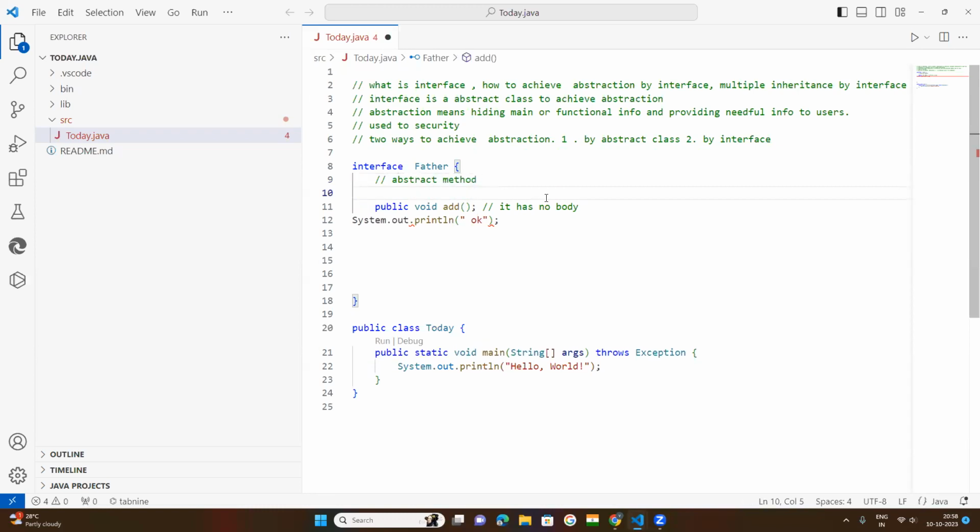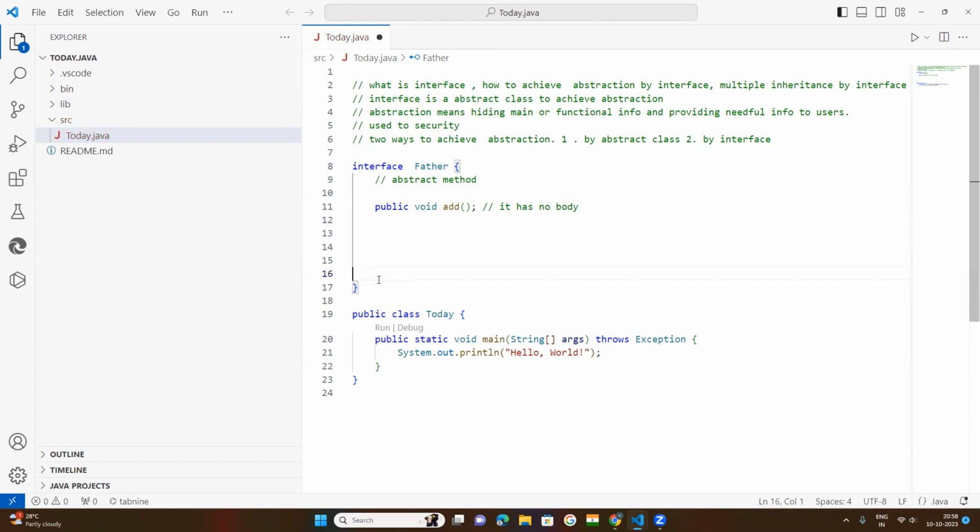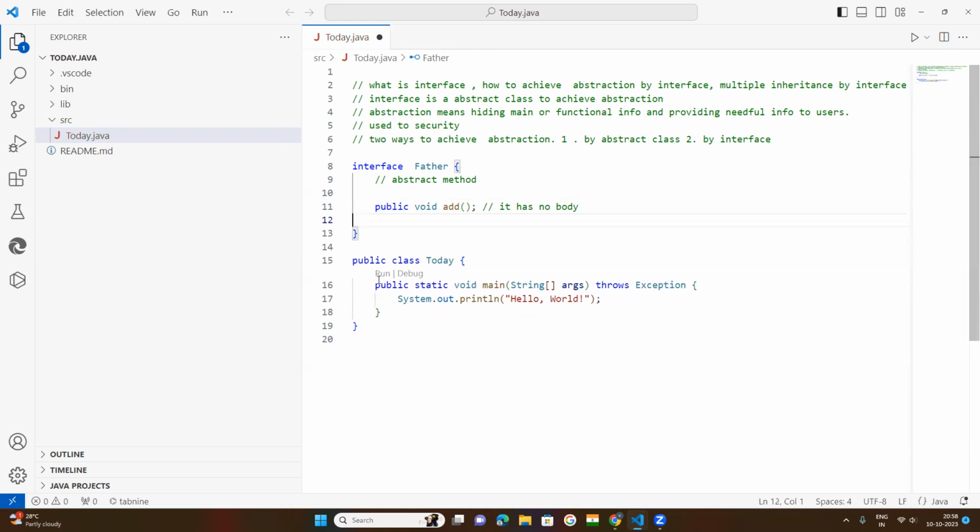That is an abstract method. It has no body, so there is no statement here; the declaration is only terminated with a semicolon. Now one interface class is created, and this is the abstract method. I told you that it has no regular methods.